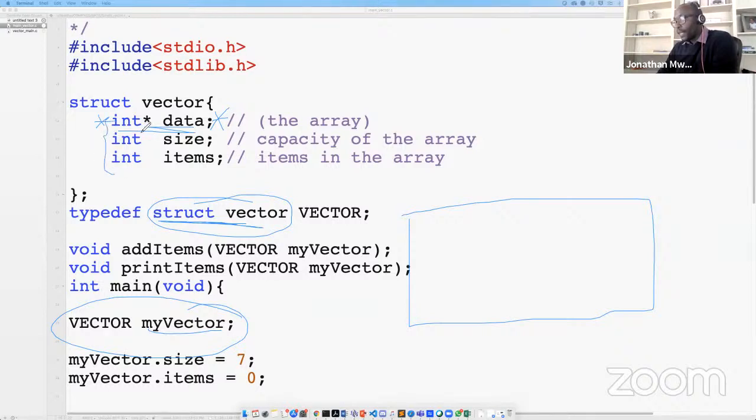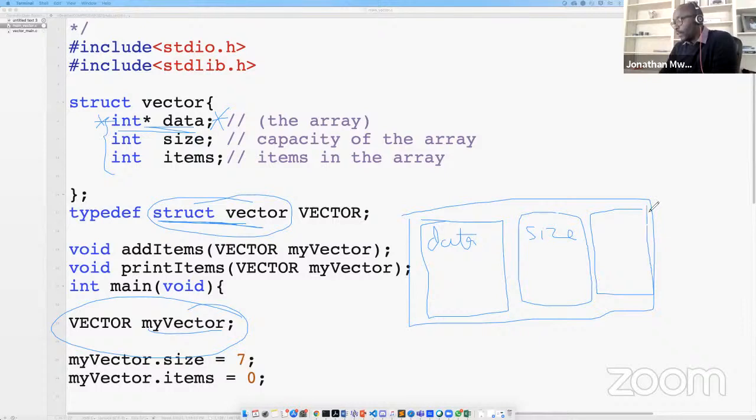One of them is a pointer, which is going to mark for us the beginning of the array. We call it data. Then size, which is the number of items that the array can actually hold. So that's the capacity. And here is another variable called number of items, which is basically tracking for us the number of items that the array has. Okay, so we call these items.